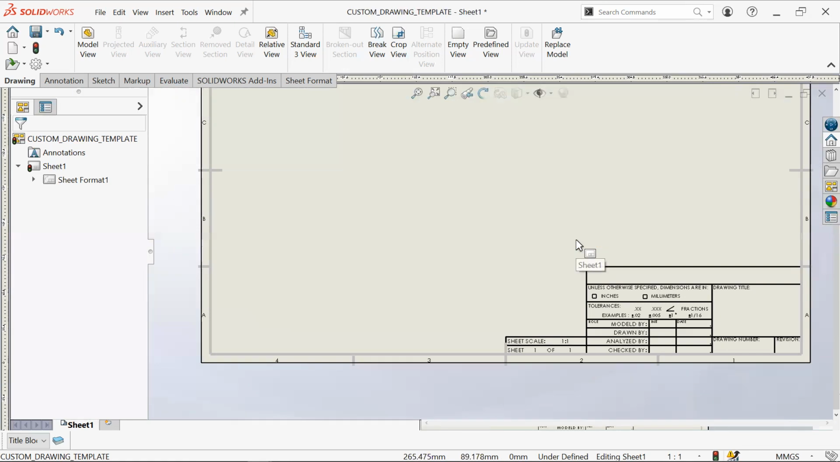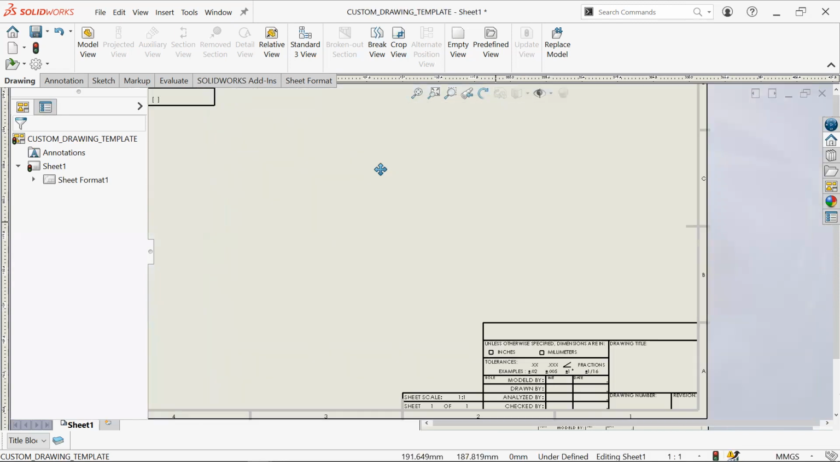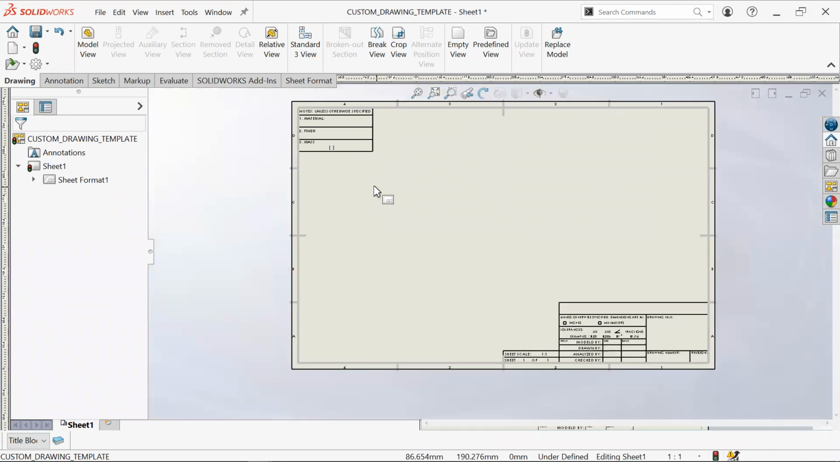In sheet editing, we can only add further shapes or notes or views and part model views. We can't touch any of the pre-existing lines and the architecture of the sheet.